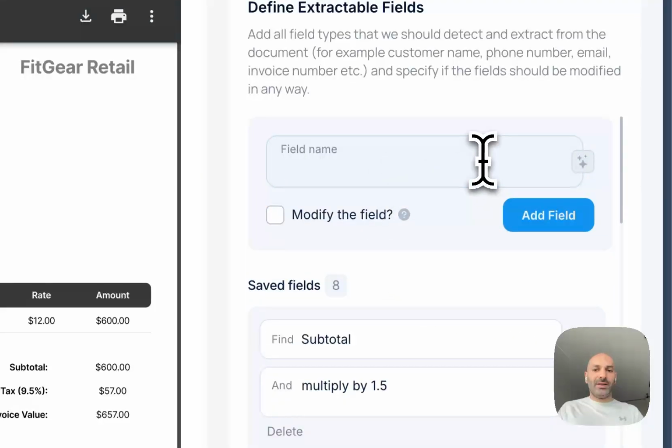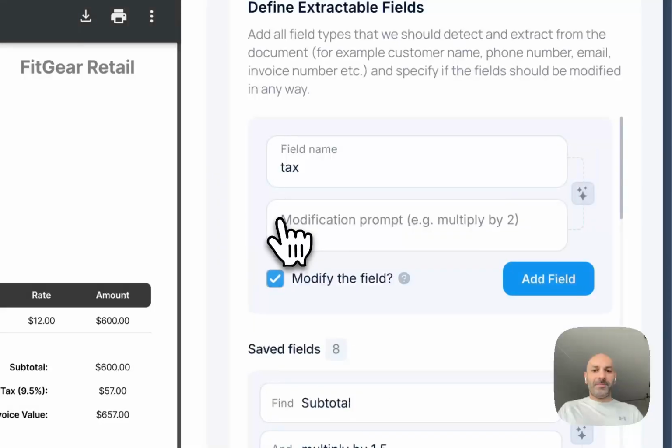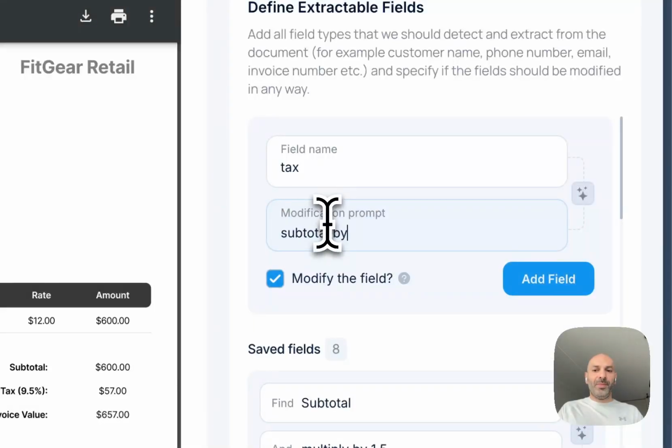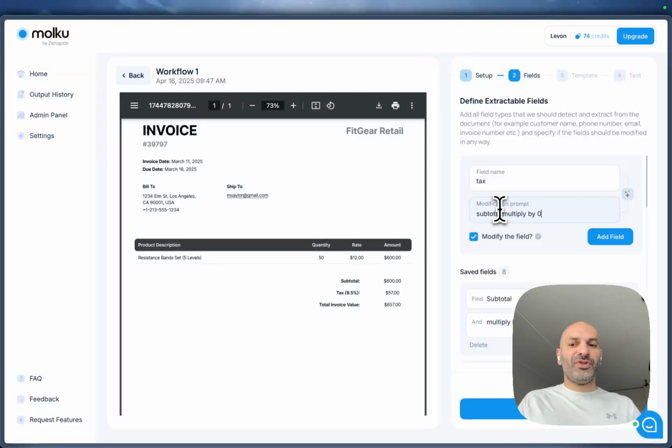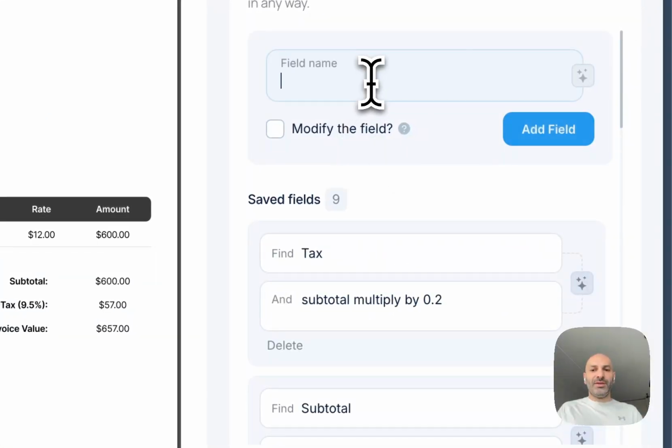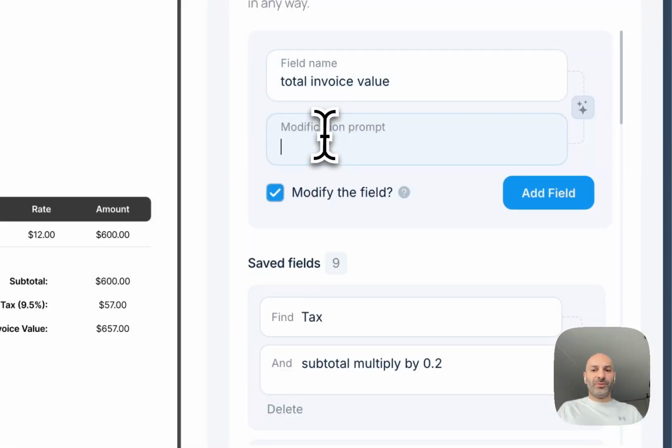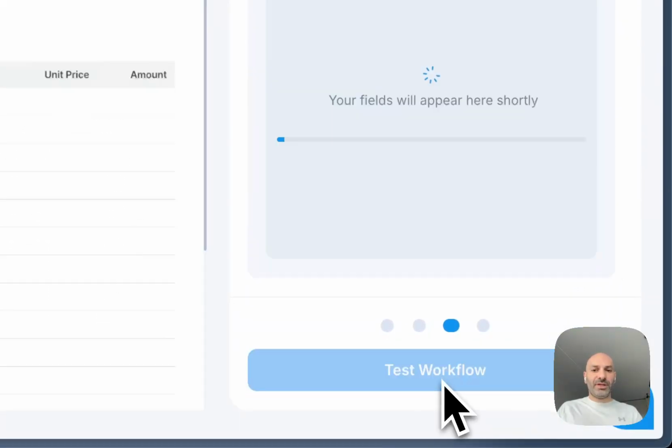And for the tax, I'll say subtotal multiply by 0.2, which is 20% tax. And the total invoice value, the prompt for modification will be subtotal plus tax. That's it. So moving on to the next step.